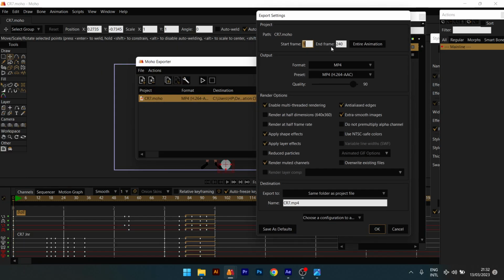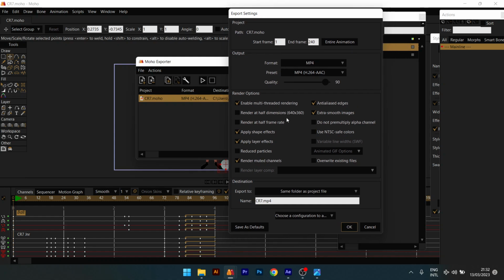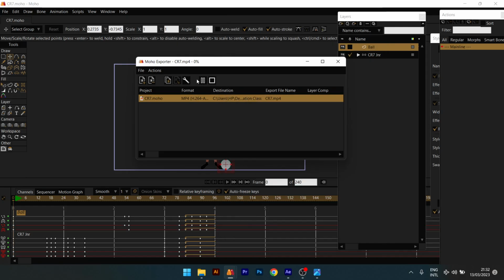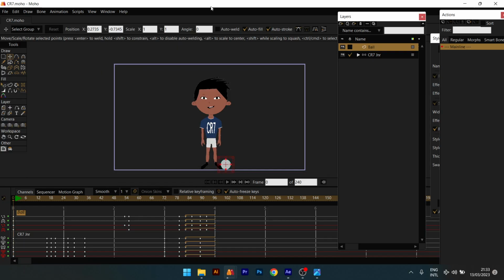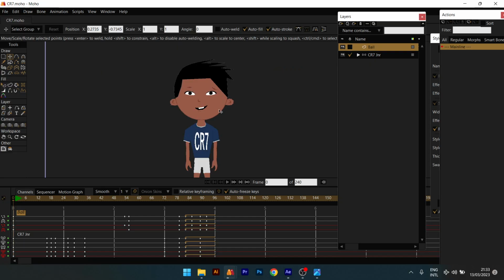Let's do a few settings here. You remember this setting from the first time we exported our animation, so the setting still remains the same. I'm not going to make any changes. I'm going to hit OK, and now I'm going to hit play here. When I hit play, it will start exporting. While this is exporting, we can get back to working on our animation.